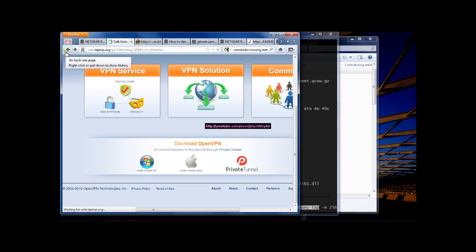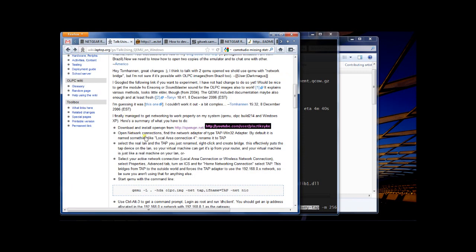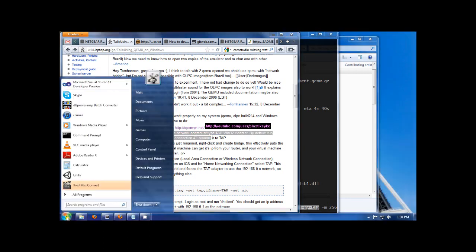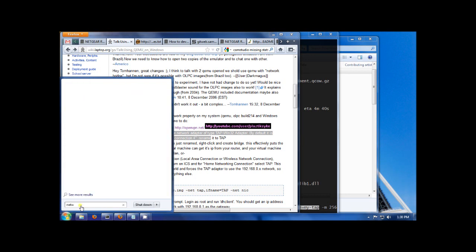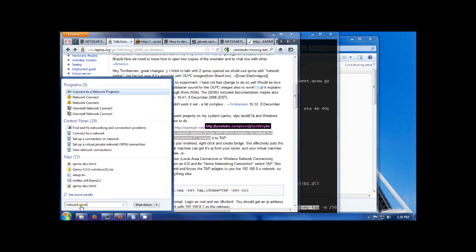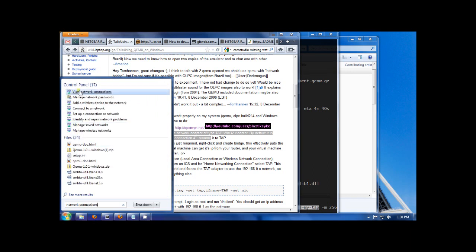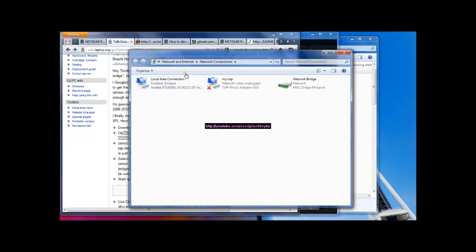So going back to our instructions, hitting back to go back to that OLPC wiki page, wiki.laptop.org. So did that. Now open network connections and find the network adapter of type tap-win32. It actually has a different name in the newer versions of OpenVPN, but it's easy to see anyway. So network connections. Great. So view network connections. And you can see here, it does say tap-win32.